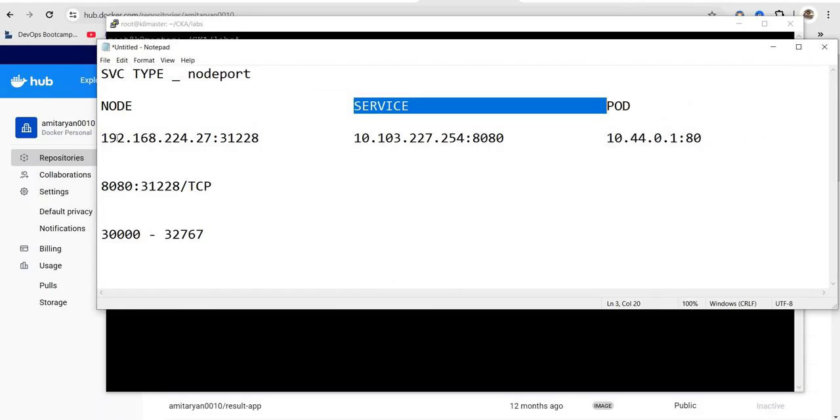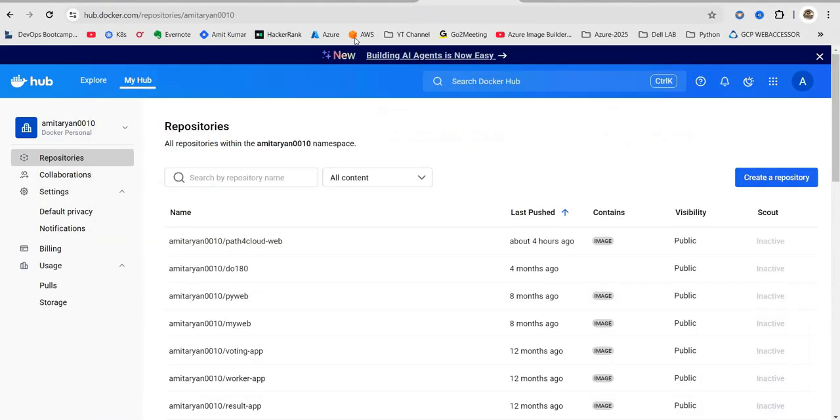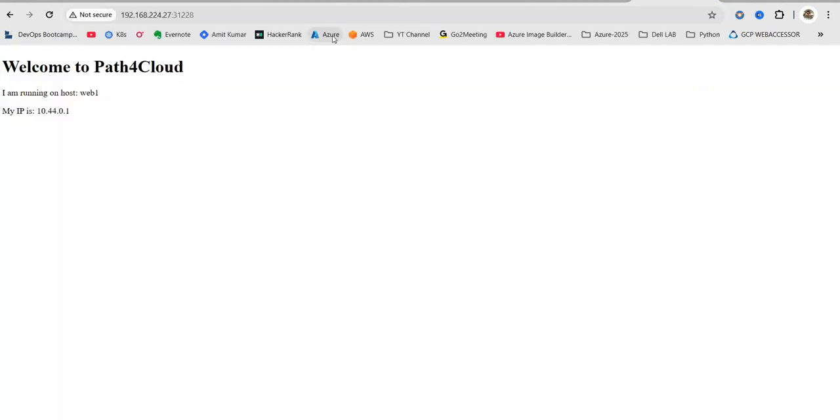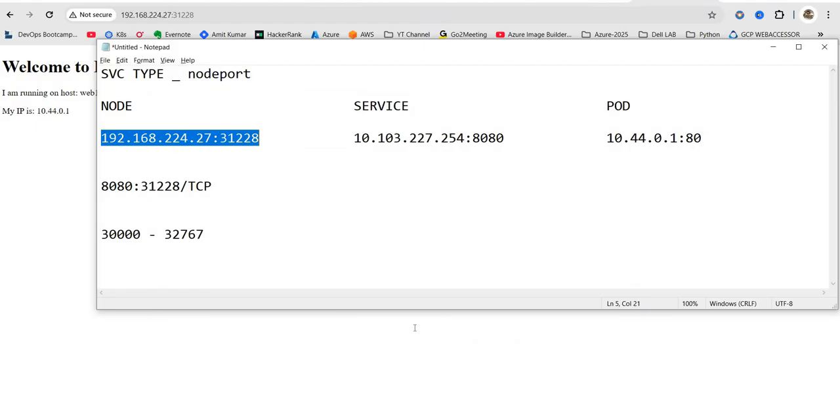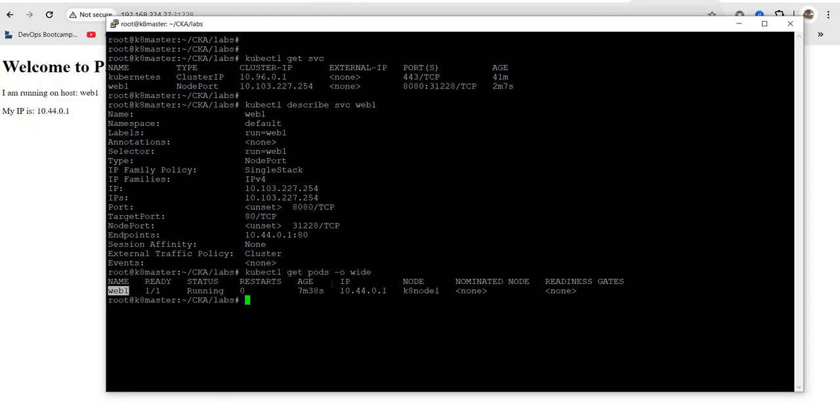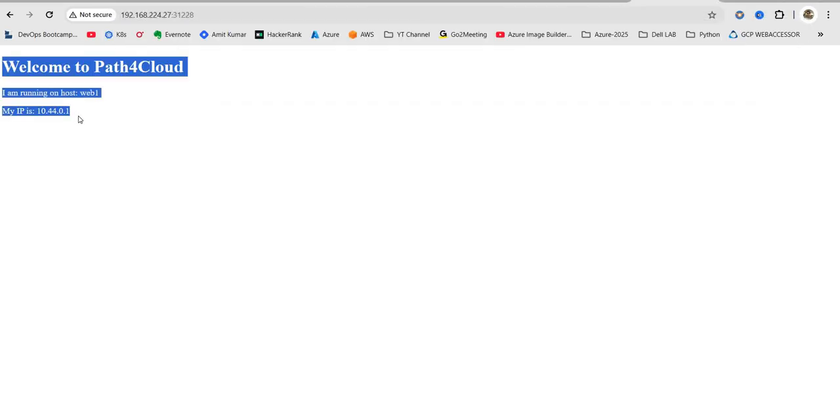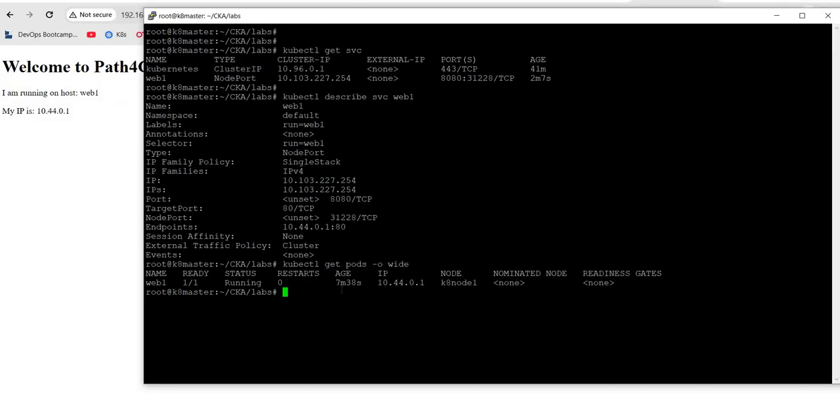So let's see, is it really working or are we just talking, right? Here you can see, welcome to Path for Cloud. And if you see on the master node, that's what we have defined here, right? It is running on web1 and this is the IP 10.44.0.1, right? That's how it is designed, that image, right? Because I have done it using that image.